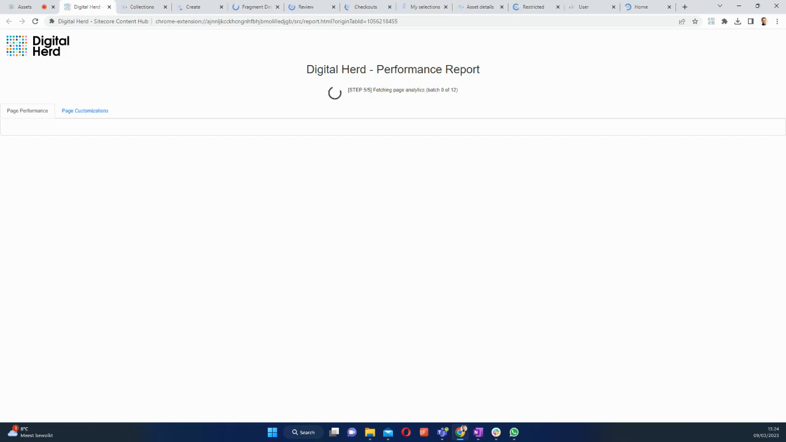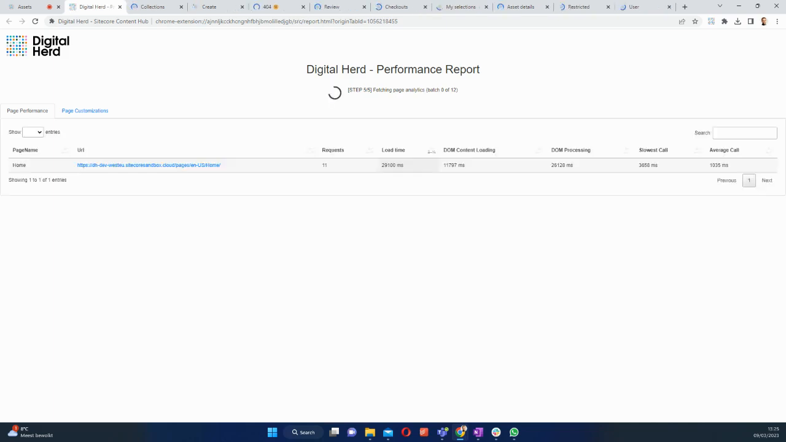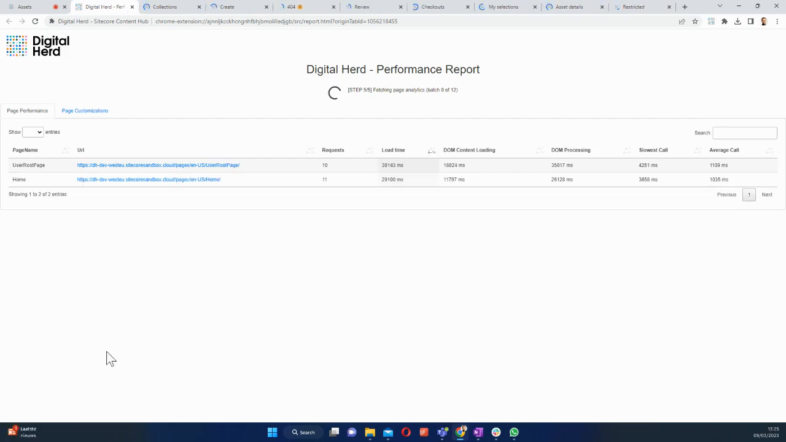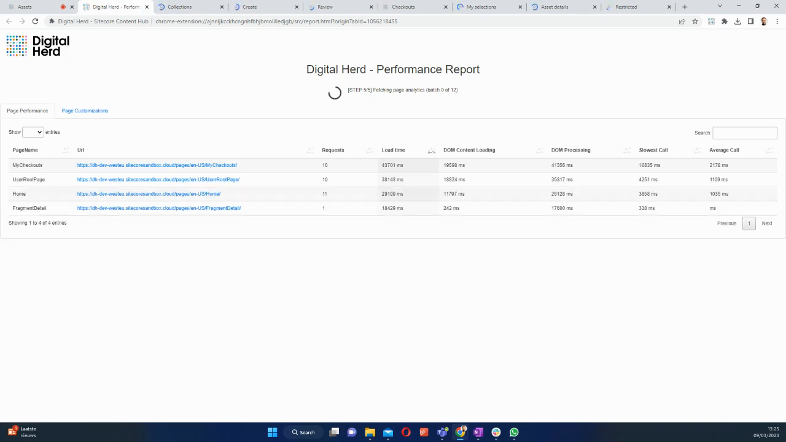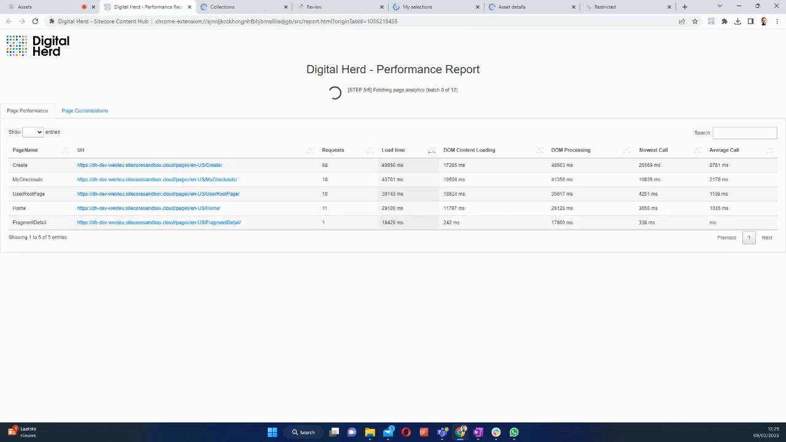This means that the timing of this performance check will depend on the number of pages within your Sitecore Content Hub. So in our case, you will notice there is a batch of 12, for example, that we have X number of pages in the application. If you have a lot more pages, then of course the performance check will take a bit longer. Now you already notice that some of the pages are now being added to the list. So we see home, we see the user root page, and throughout the performance check, you will see pages being added to that specific list.